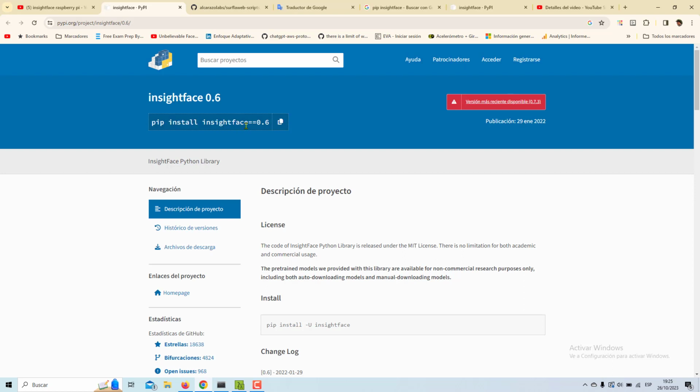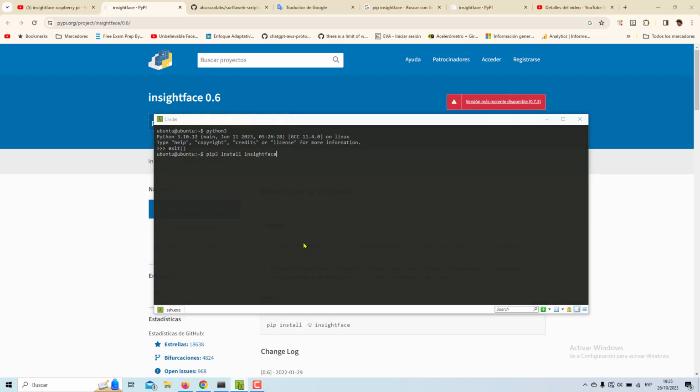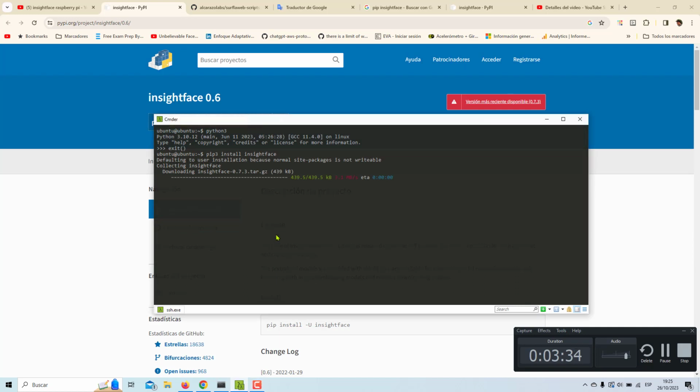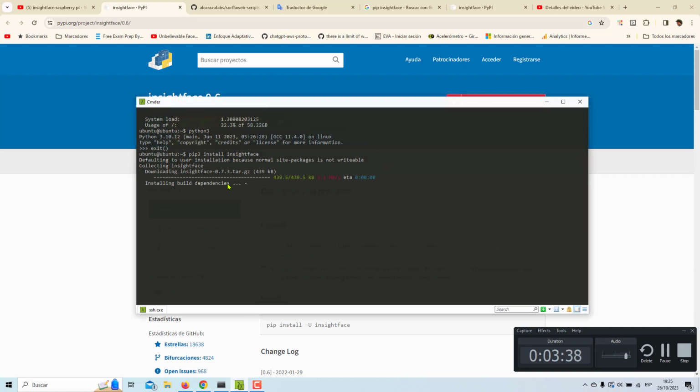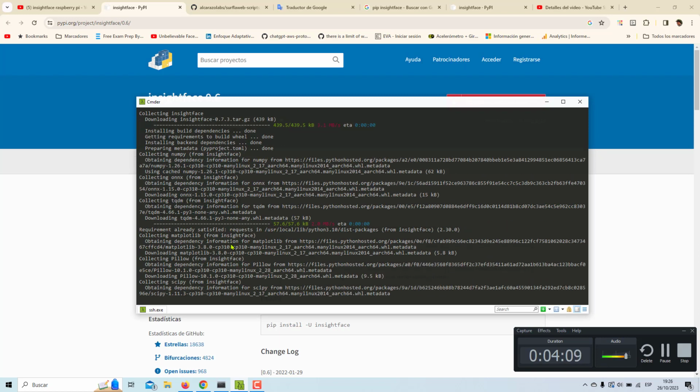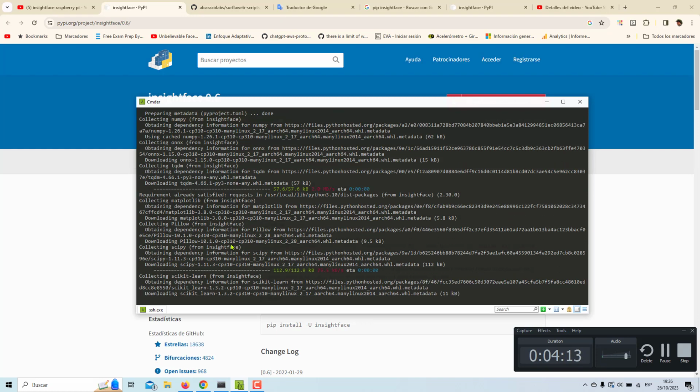We need to run pip3 install insightface. Let's see what happens. I have tried it in a Jetson Nano environment, but I got one error. I don't know if this error will appear here. Since that error has not appeared here, the test has passed successfully.